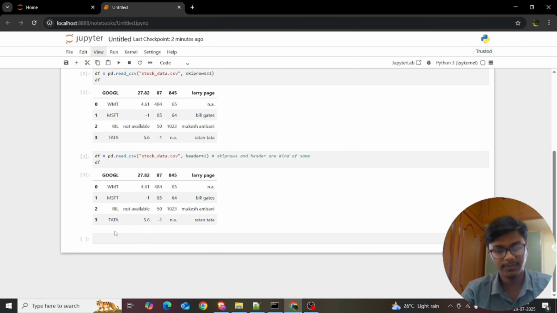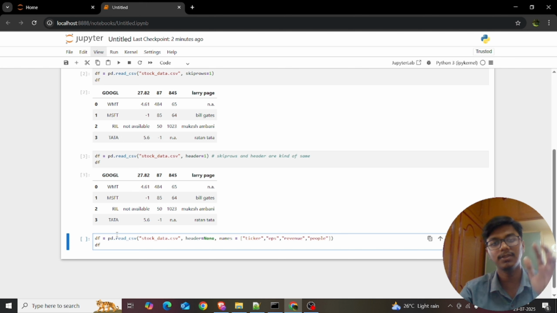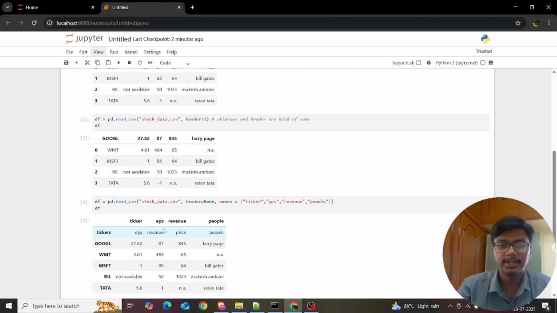In the previous session we discussed using a collection of dictionary. If you are skipping the rows and header is equal to none, it means I'm just giving the names. Names is equal to tickers, EPS, revenue, people. I just run this. If I run this code, we get tickers, EPS, revenue, people. That's simple, right?